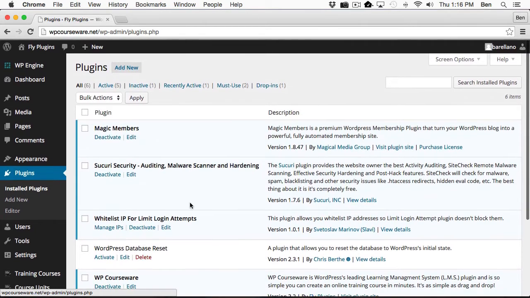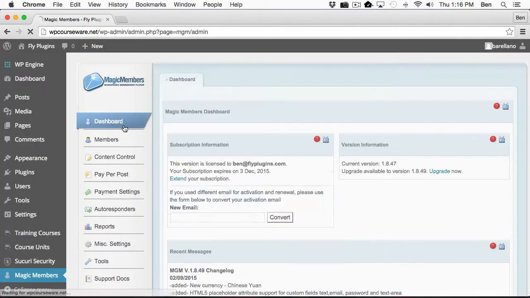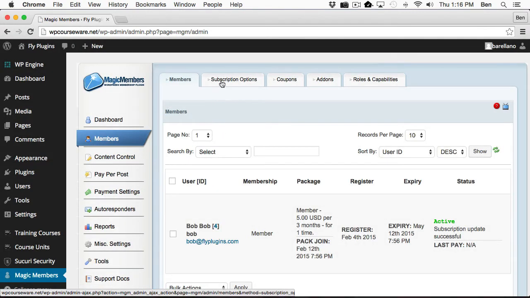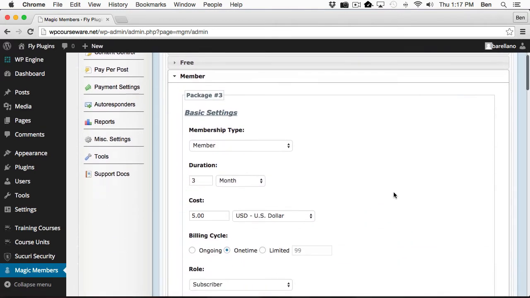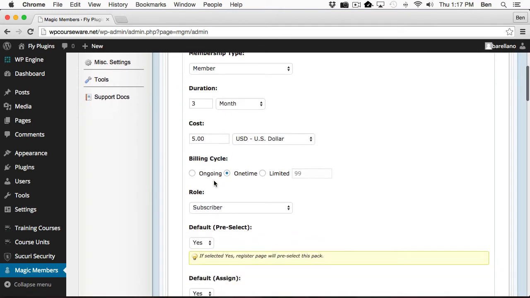Okay, so now let's go down to Magic Members, and I'm going to click on Members. Okay, so I quickly want to just show that we have 3 separate membership levels. Okay, now you can add additional levels. These are the 3 that come out of the box with Magic Members. So I actually didn't create any of these. However, what I did do is I configured one of them so that it actually has a cost associated with it.